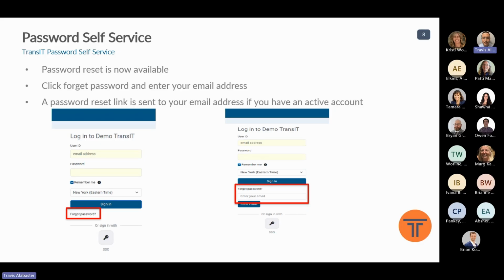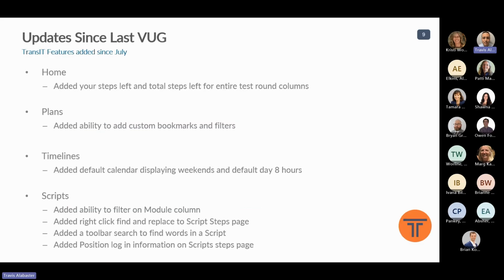So in terms of updates since our last VUG, we've added steps left and total steps left for your entire test round on the home tile testing tile.